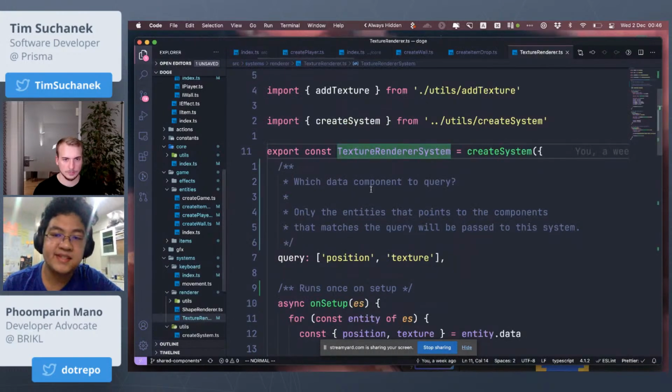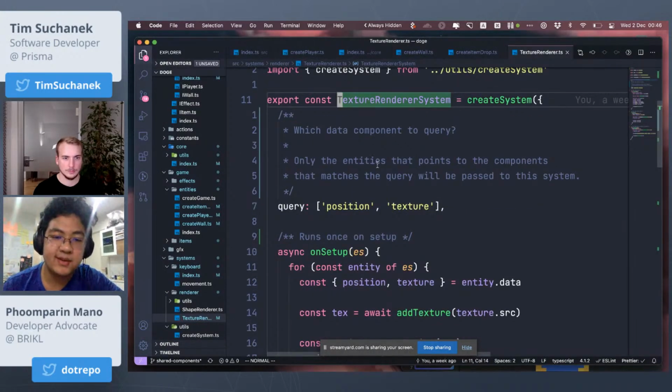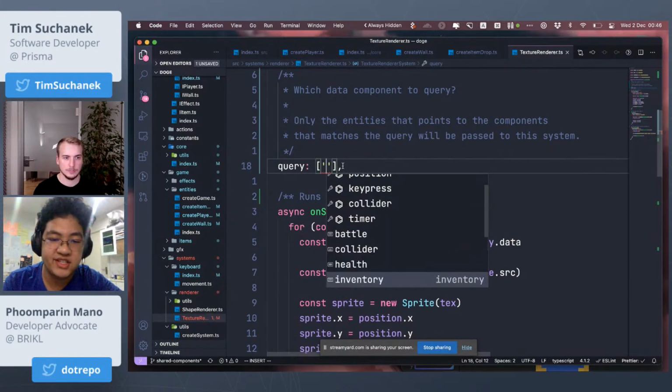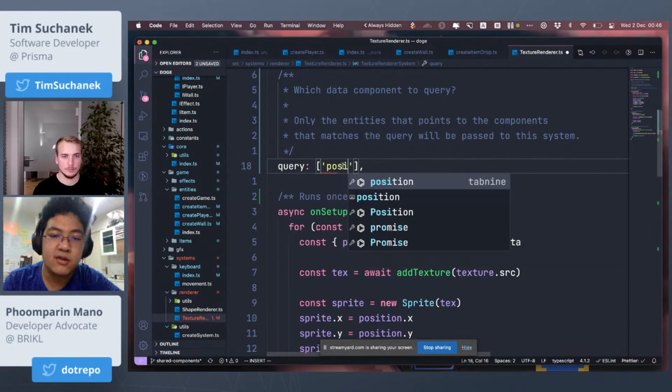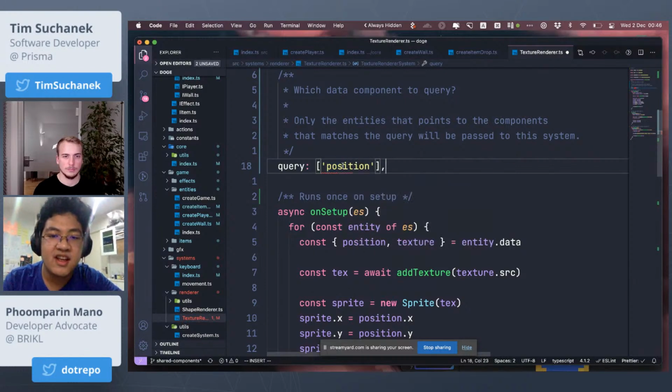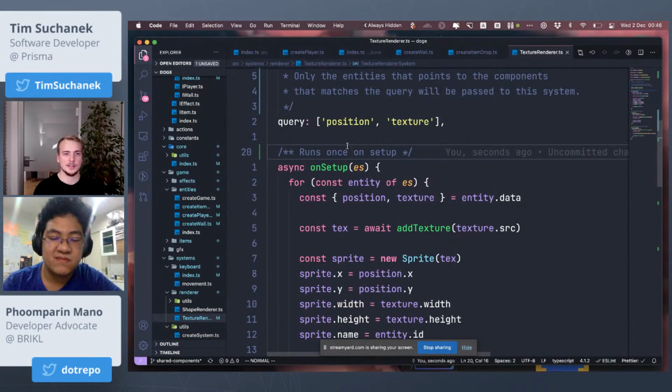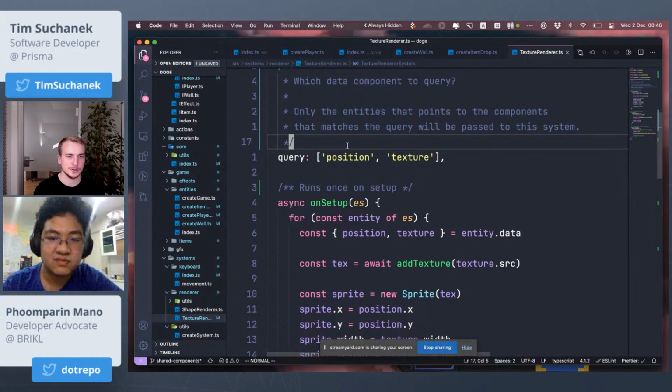A system is an object which describes how we should query the data from the components. For example, here I say that I want the position data, and then I also want the texture data. So that gives us enough information to render the texture. So that means you are basically specifying your data requirements there, right?